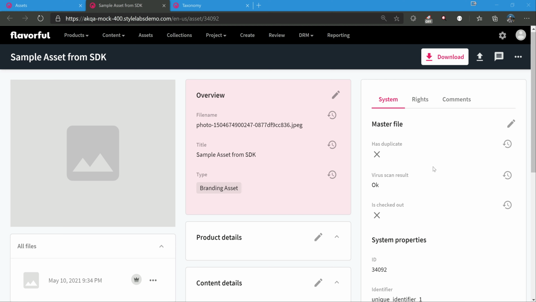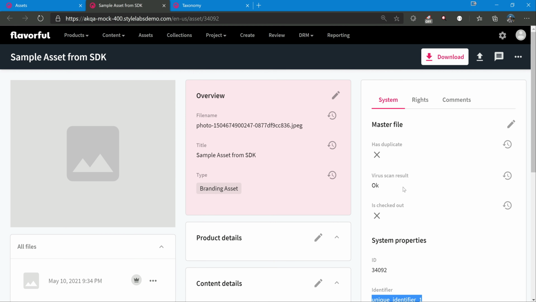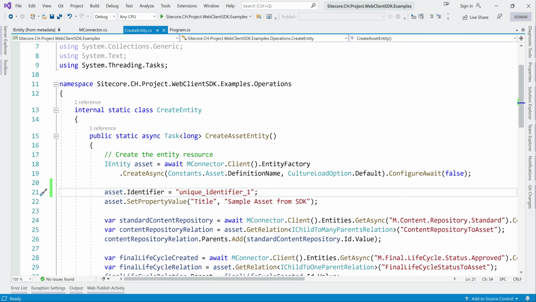So you can notice here, the system ID is auto generated, then this identifier is what we have assigned, unique identifier 1. So if we try to use the same unique identifier, it will throw an exception. Let's see the code itself. There are a few things I can explain.